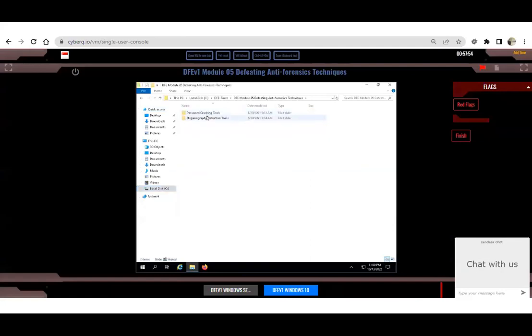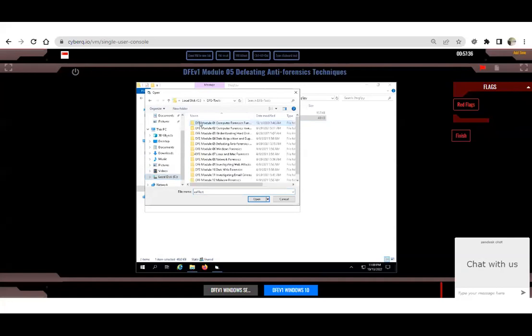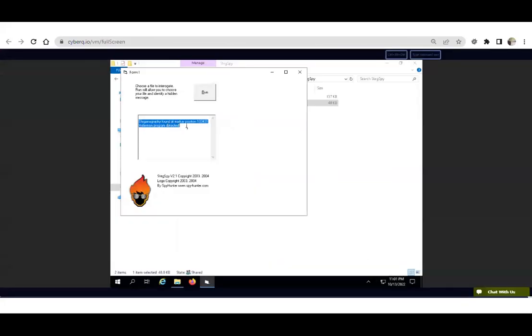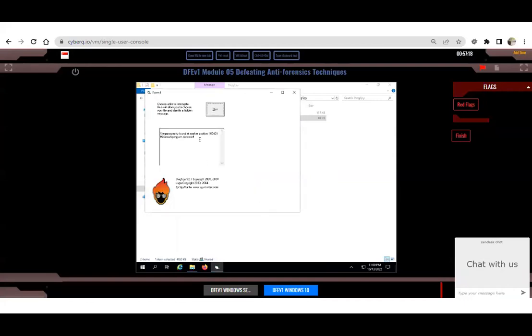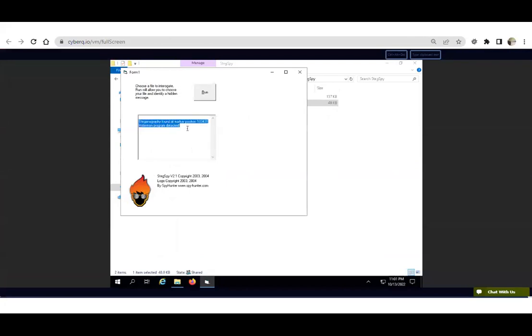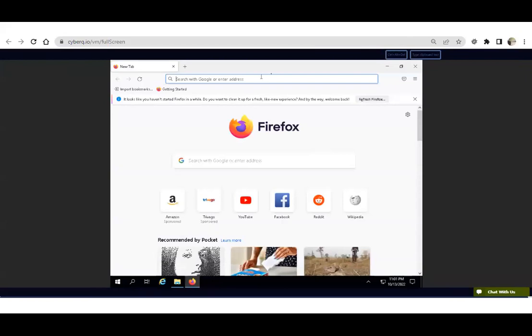First of all, we have what we call steganography detection tools. We have something called StegSpy. Okay, I'm going to run it. I'm going to open the image. Let me open model.png. It's saying steganography found at marker position, hidden program detected. So this image also has a program in it, which is malicious. That is how it can easily find out.